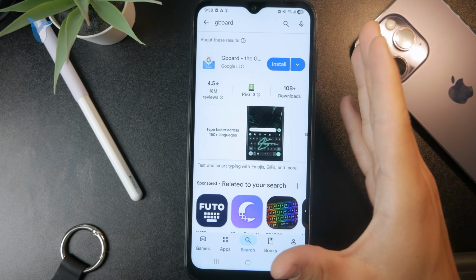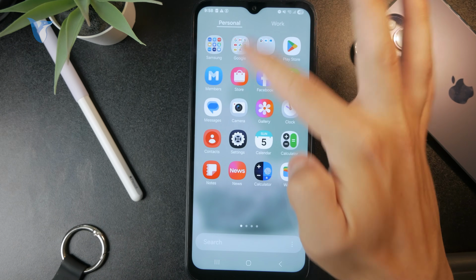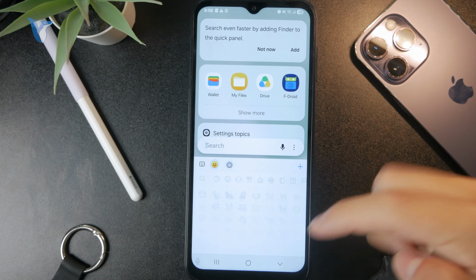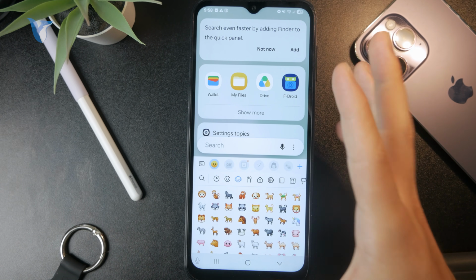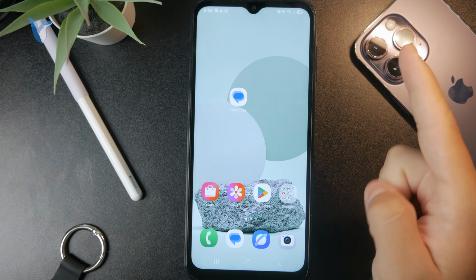So that's how you can do this. That's how you can make sure that whenever you go to your keyboard and switch to emojis, you'll be presented with the latest ones available. But that's going to be it from me.